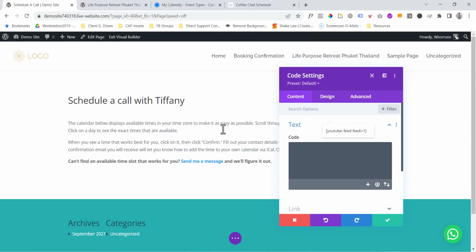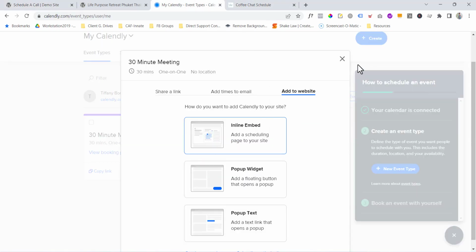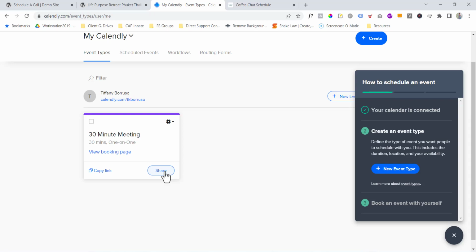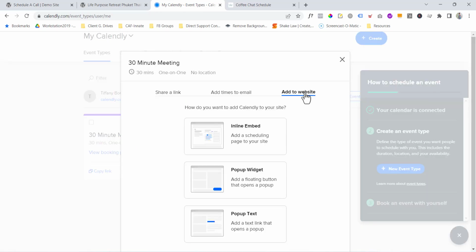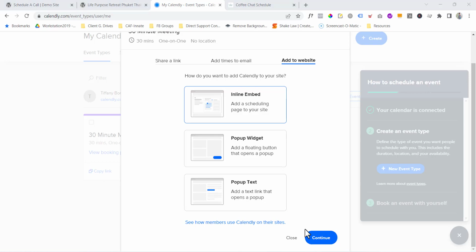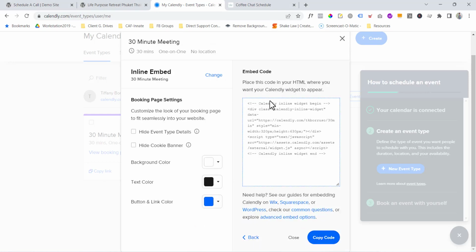In your builder, it might be called something else. It might be called HTML, or it could be called code. Then we go back to our Calendly page, and we've gone into, just to recap, Share, Add to Website, Inline Embed. Click on Continue. And now it's going to give you some code. But before we copy this code to put into your website, we just want to customize it a little bit so that it can fit your brand.